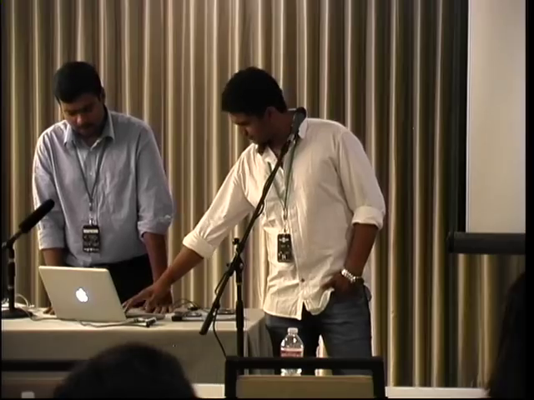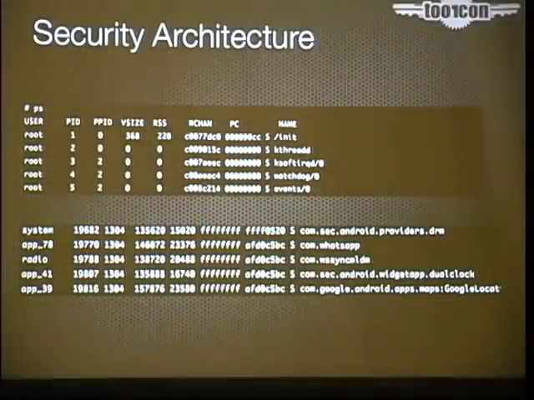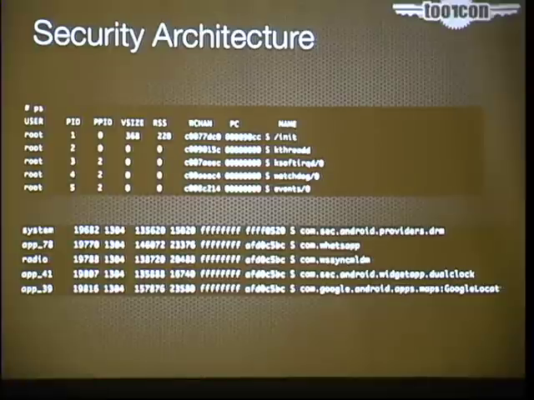Then comes the security architecture, just like we discussed. The applications in Android, the system applications, have either two users, like root or system. The applications you install separately, made by developers and not by the system, will have separate user IDs. Like we have here app 78, app 41, app 39, right?